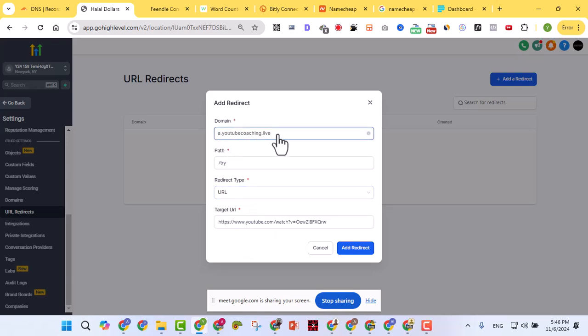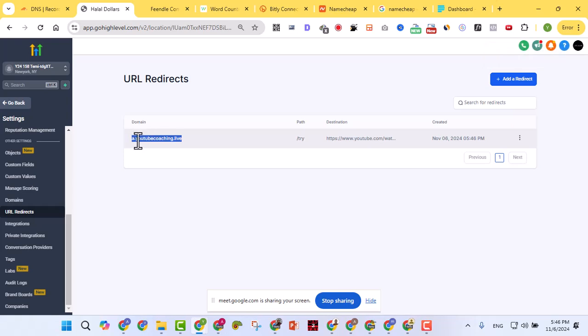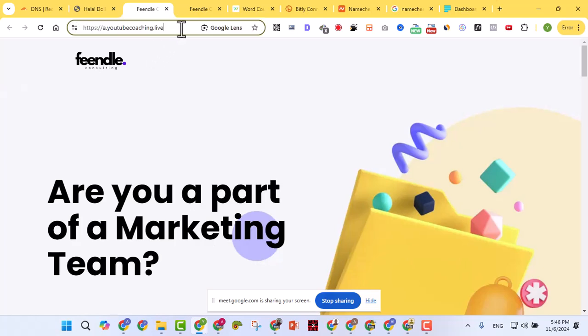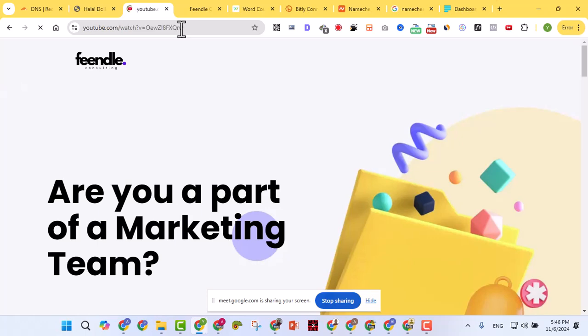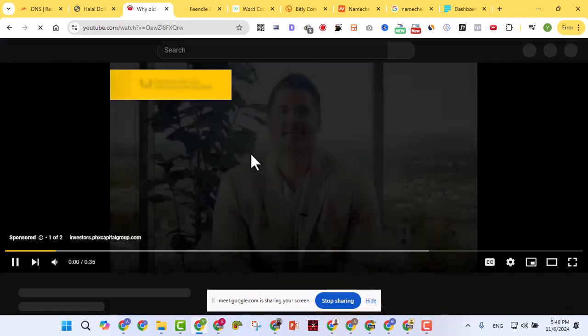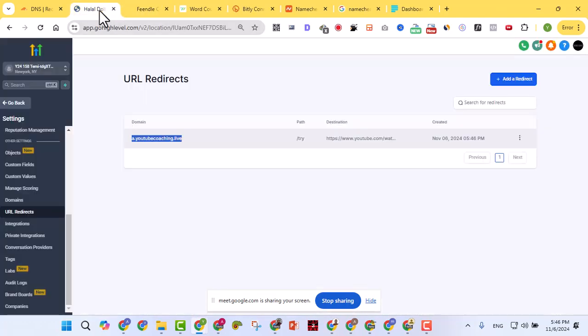So just pick the domain. You can even just put A so that it's going to be simple. Or try is not hard for people to remember. So you just click on Add Redirect. Okay. Now let's go to this domain. Now let's put /try. You can see, it redirects the person to this particular place. So these are some of the things you can do.